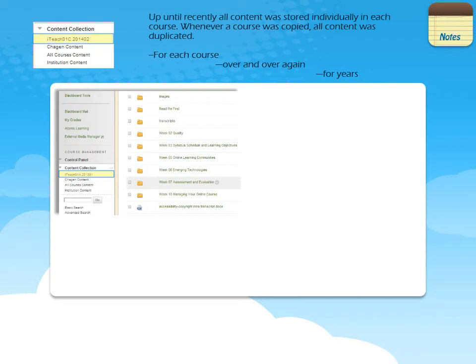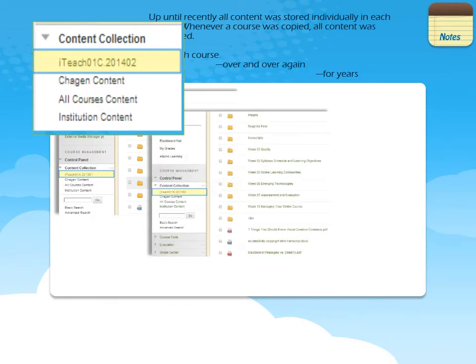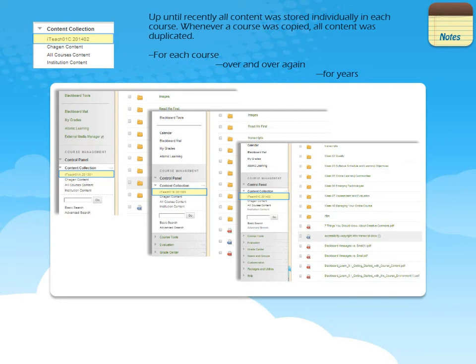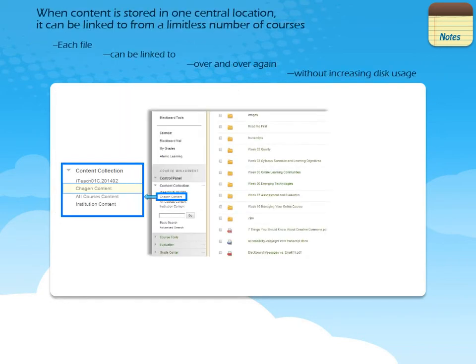Because up until this point all content has been stored in course folders, whenever a course was copied, all content was duplicated. For each course, over and over again, for years. Now courses can be copied from semester to semester, but our virtual drives containing the course content do not need to be copied. The goal is to remove all your files from the course folder and place them instead in your virtual drive, or the institution folder, depending on how you want to use them.